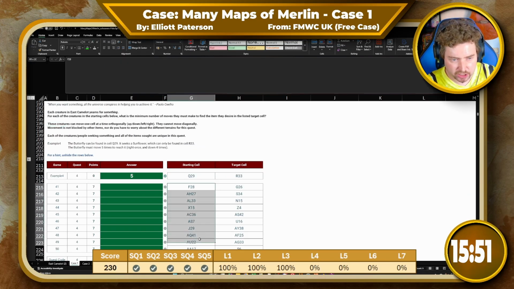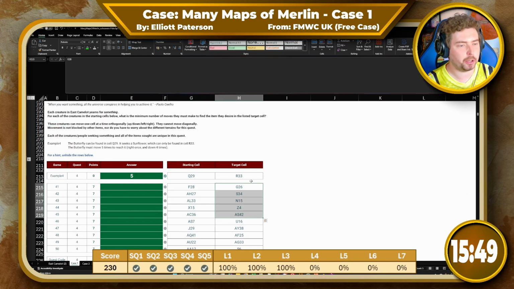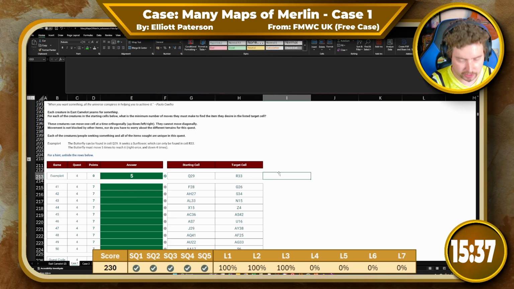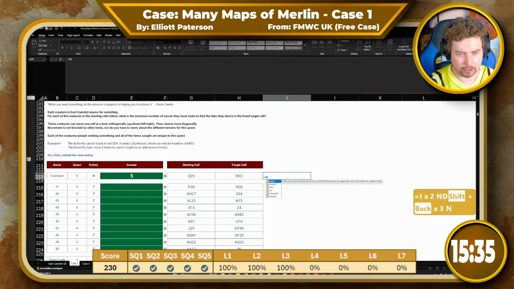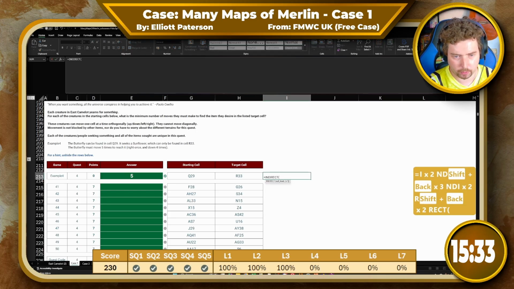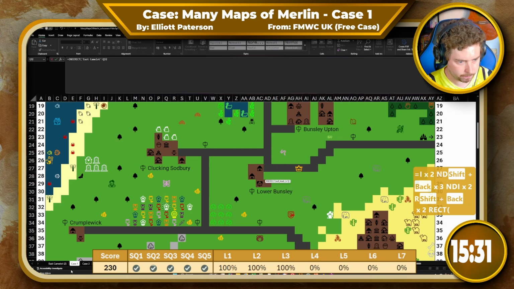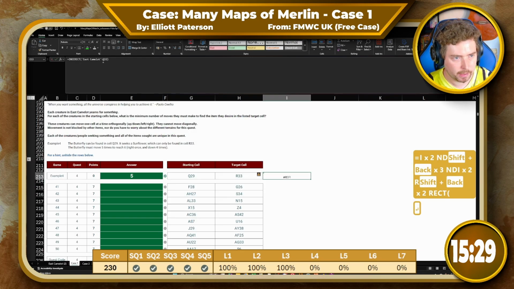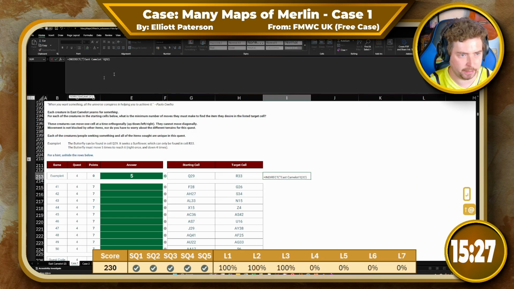So because this is done with starting cells and target cells, we don't actually need to go into finding what these things are. We know there's only one of each. We don't need to worry about all of that. We just use these cells. However, just for now, I'm going to pull through what each of these things are using the same technique we've used before.